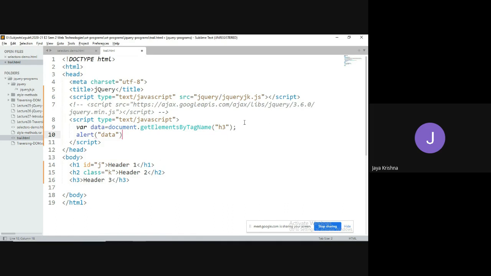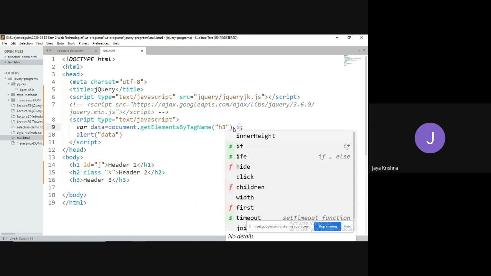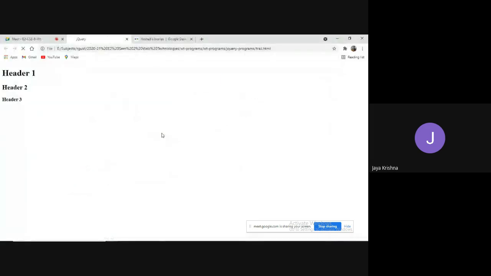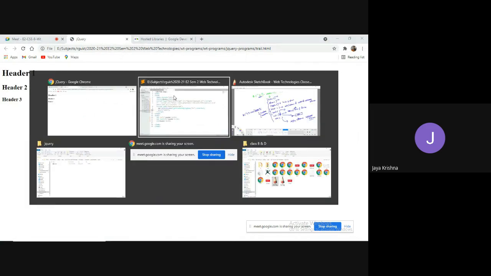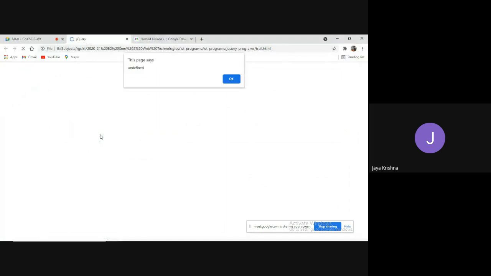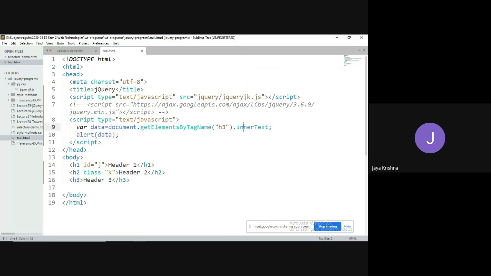It's not right. We can't get it here. We need to get the inner text. Alert of data. What happened, guys? Sorry, alert of data. Undefined. You are not getting anything, right, guys? Why are you not getting anything? getElementsByTagName of h3.